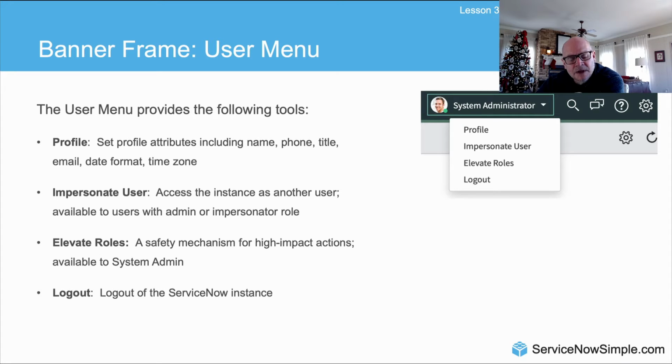Elevate roles. This is only available to the system admin, and it's a safety mechanism for high impact actions. So as the administrator, you can do pretty much anything, everything, but there may be certain actions that you just want to put a lock on, even for yourself, so that you don't accidentally make a high impact mistake. So you can do that, which would then force you to jump through the hoop of going and elevating your role to make sure that you're thinking twice about any high impact action that you may take.